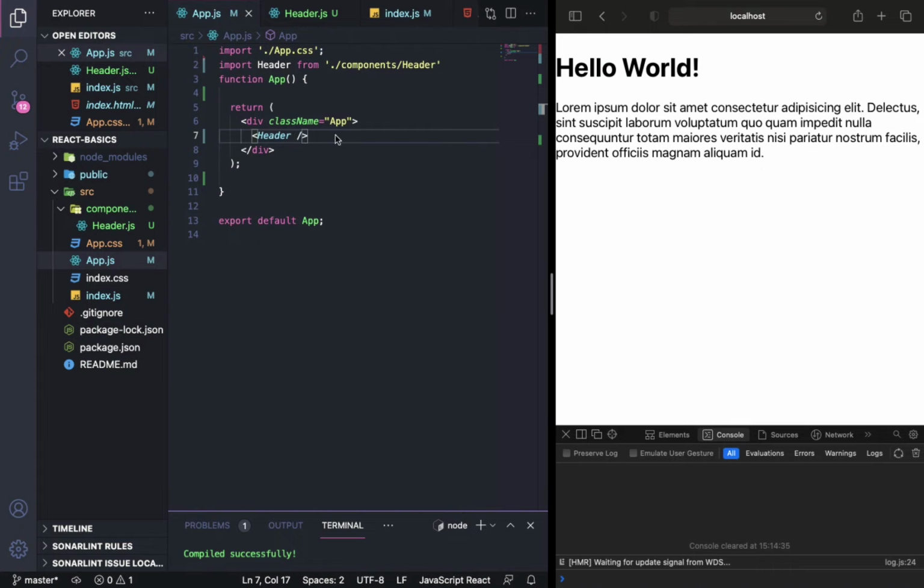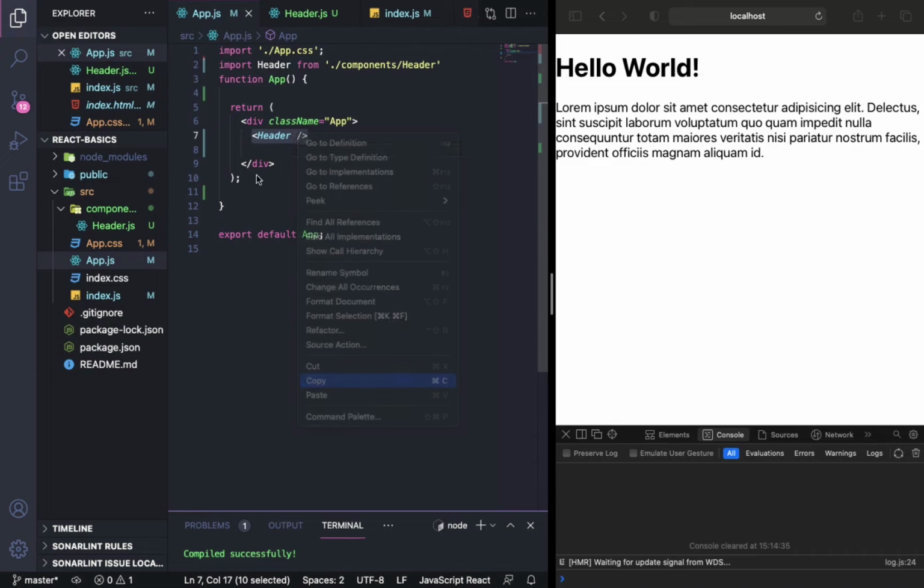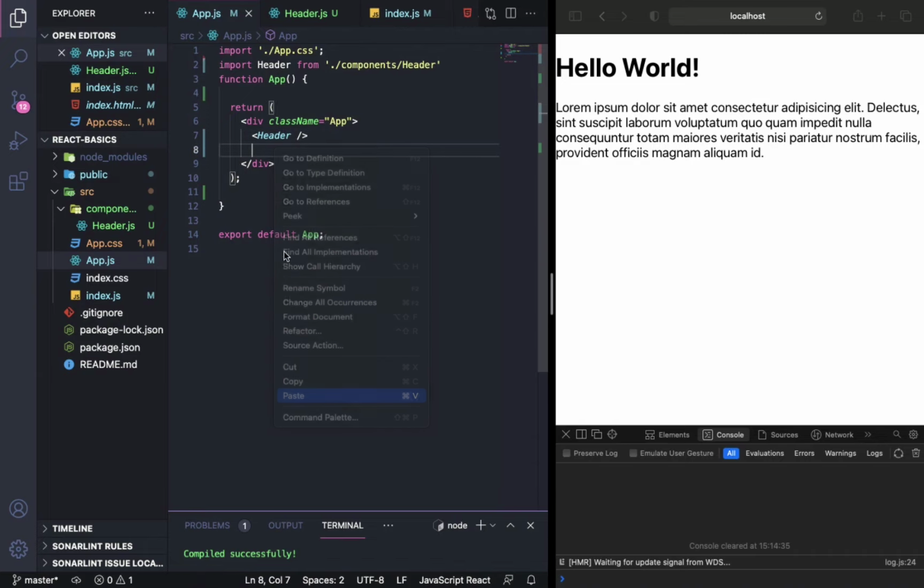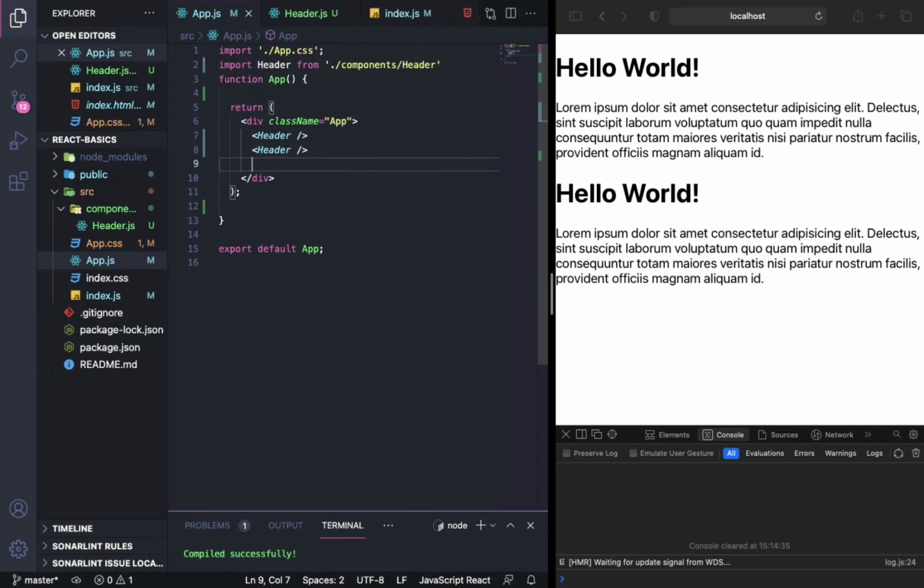We can use this Header function many times here, so that we can easily reuse our code. Like I can have this n number of times. So yes, it is visible here. By writing many components, we can easily reuse our code.